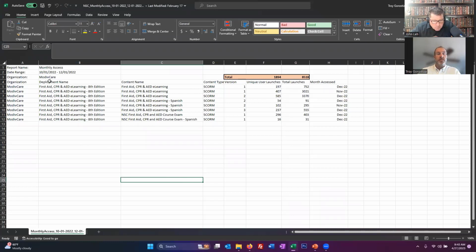And you'll see here, this one was run from October through December of last year. Same thing: organization, deployment name, and essentially total. They have 1,894 unique course accesses across that time period, representing 8,518 total launches.